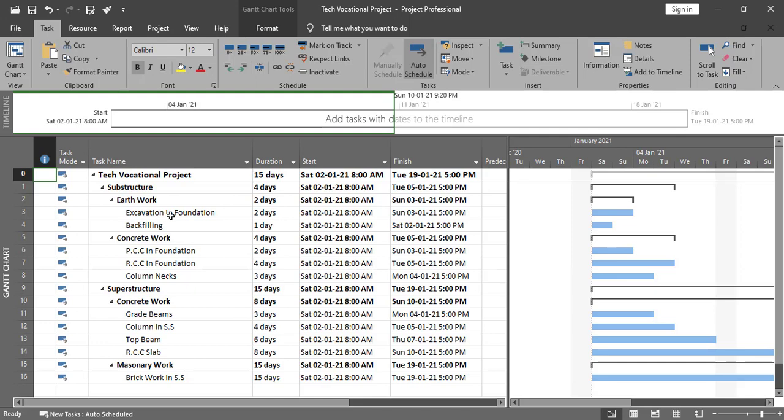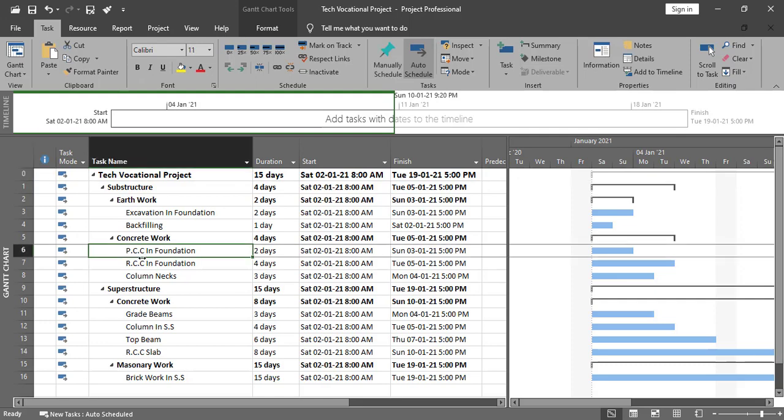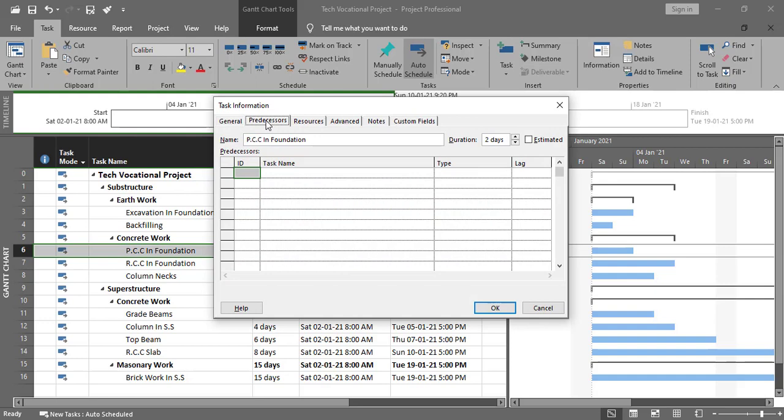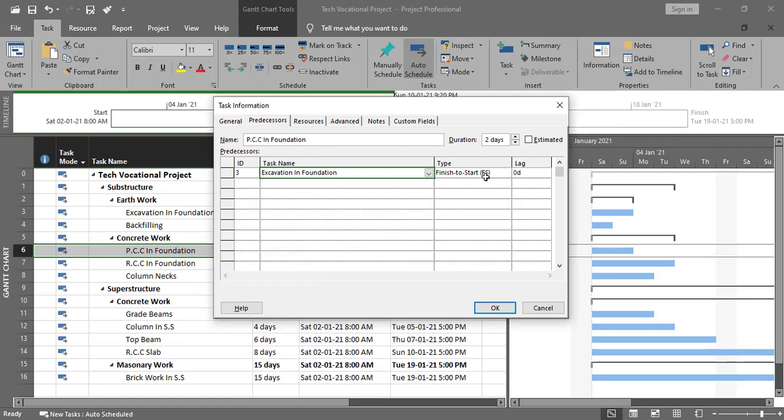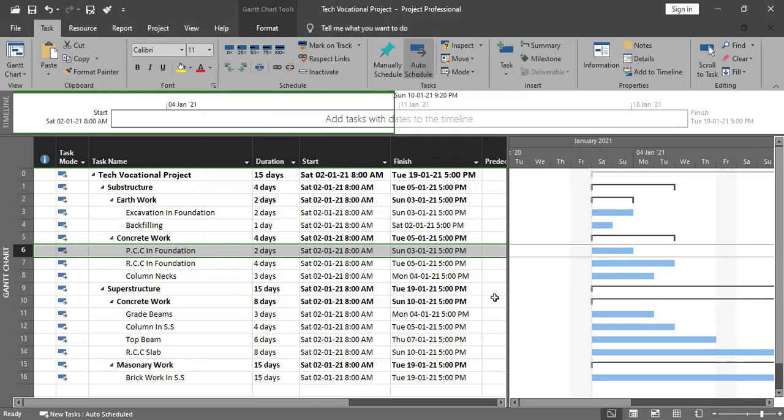So here you can see we have excavation in foundation, and if you are familiar with the construction process, you know that after excavation in foundation we can start PCC in foundation. It means that the PCC predecessor activity is excavation in foundation. So simply I can double click over here, go to predecessor, and give the predecessor from here. This is one way, as I have already explained. I'll select this one and give the relationship as finish to start. After completion of this activity, we can start this activity. I'll press OK, and you can see the relationship over here.